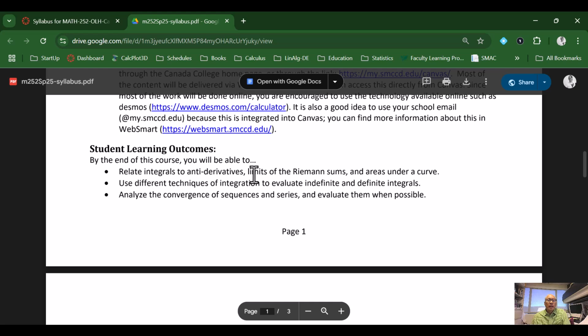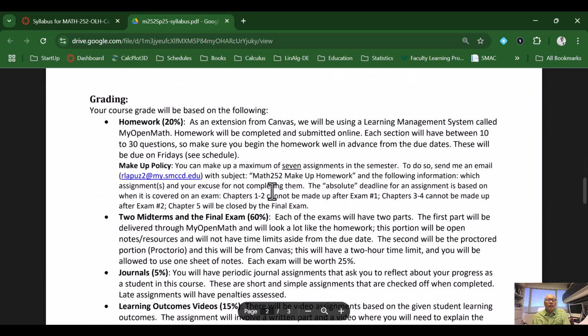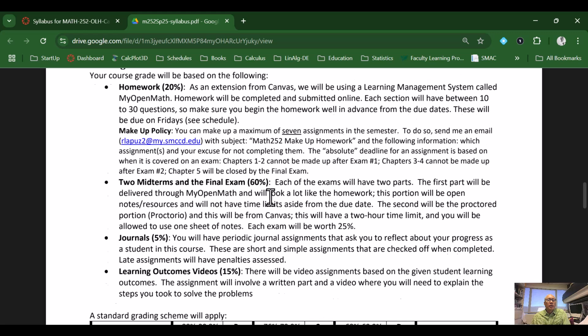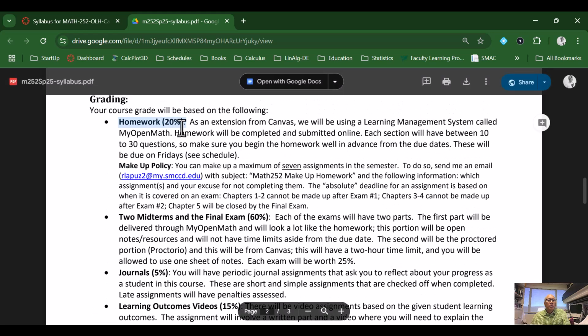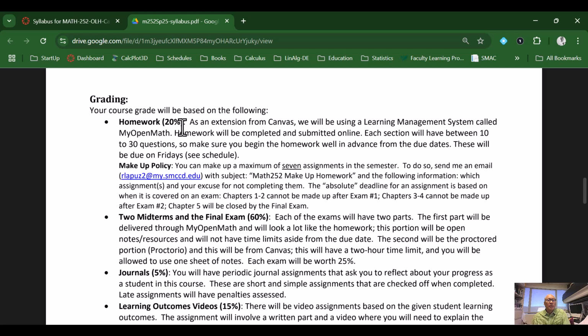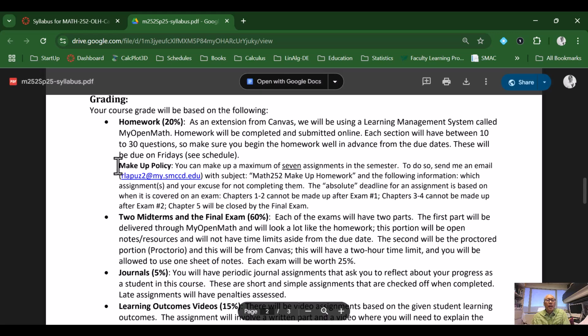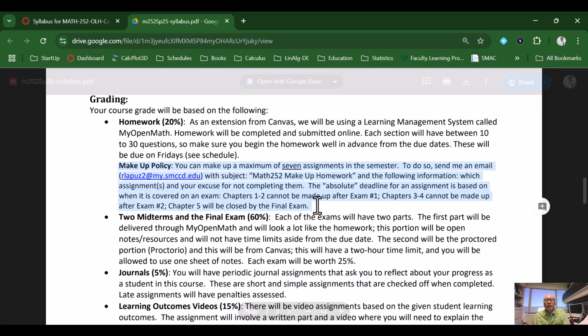We have some student learning outcomes here, and our grading scheme. So let's take a quick look at our grading scheme. Your grades will be based on homework assignments worth 20%. You can make up homework assignments if you want, but you have to just read this carefully. The process would be to send me an email and make sure your header says that you want to make up an assignment, and then you list the actual assignments that you want to make up, and an excuse for not having them completed on the due date.